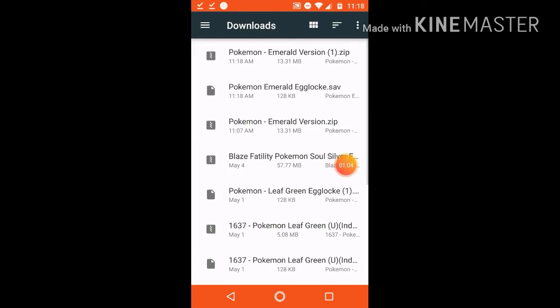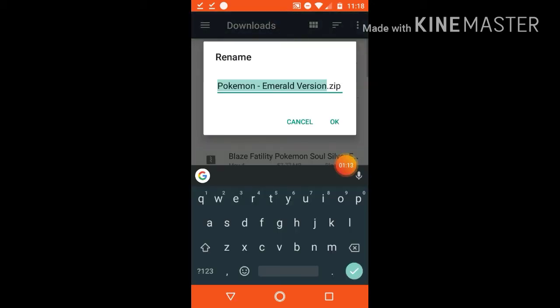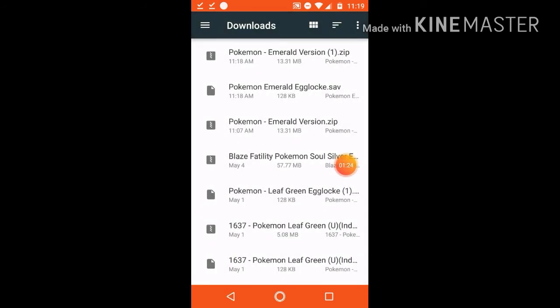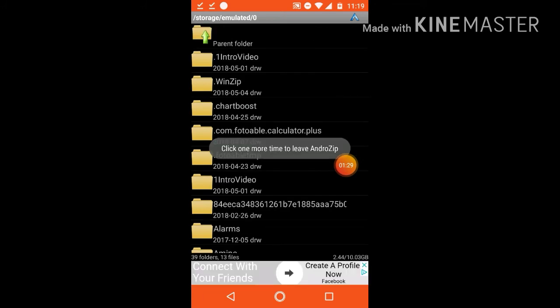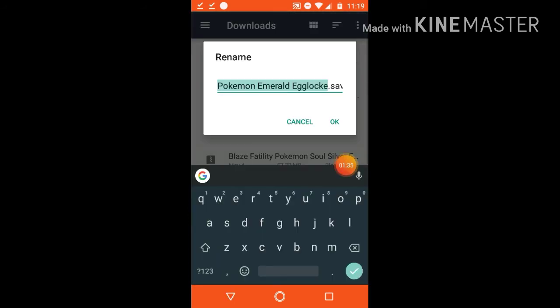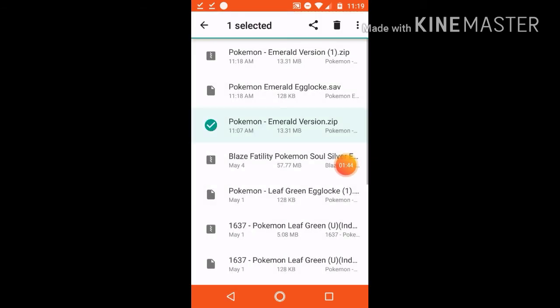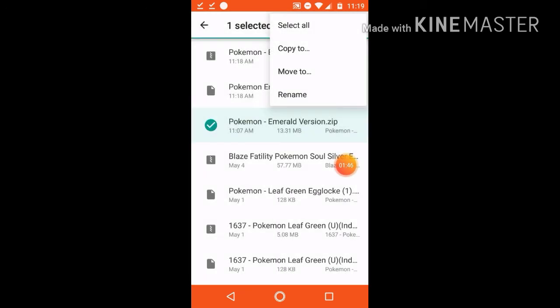Now that it's done, what you want to do is go to your downloads, go to the actual ROM, go to rename, copy everything but the .zip, go to Pokemon. Nope. Egglocke file, rename, then not copy. I messed up. Oh my goodness, I'm messing up today.